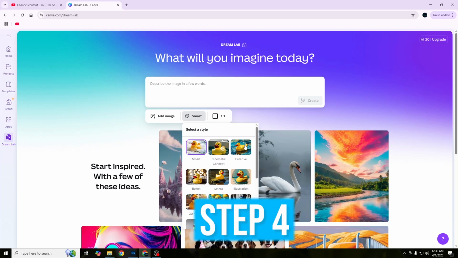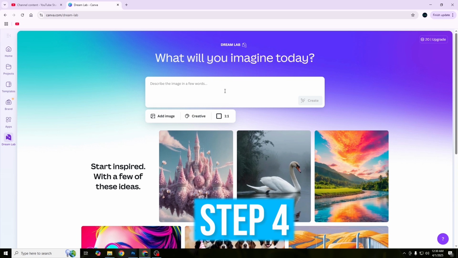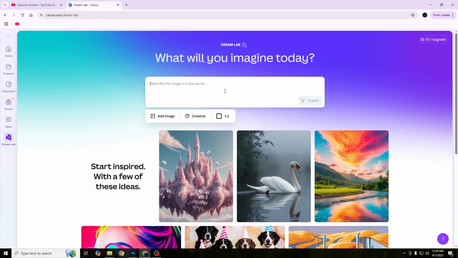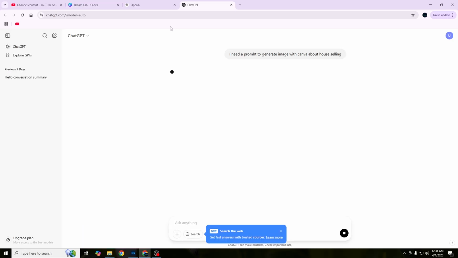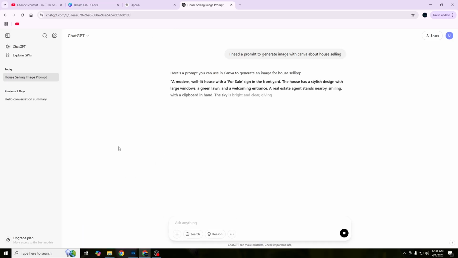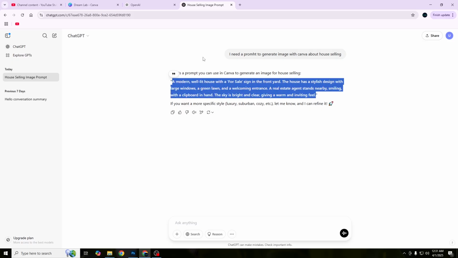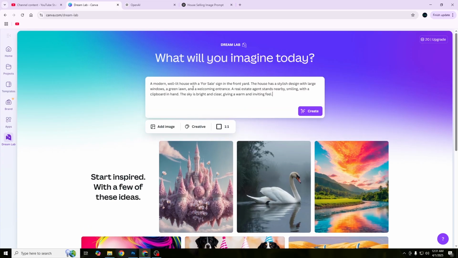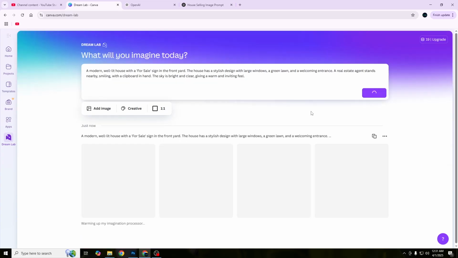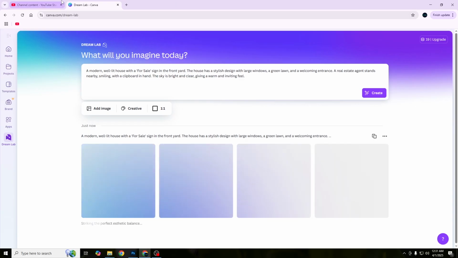Step 4. Generating an image using AI. Now, let's enter a description for the AI to generate an image. If you're unsure what to write, you can use ChatGPT to help you come up with a detailed prompt. For example, I'll ask ChatGPT, give me a prompt to generate an image in Canva about house selling. ChatGPT provides a well-structured prompt. I'll copy it, go back to Canva, paste it into the text box, and click Create. Canva will now process the request. Just wait a few seconds.